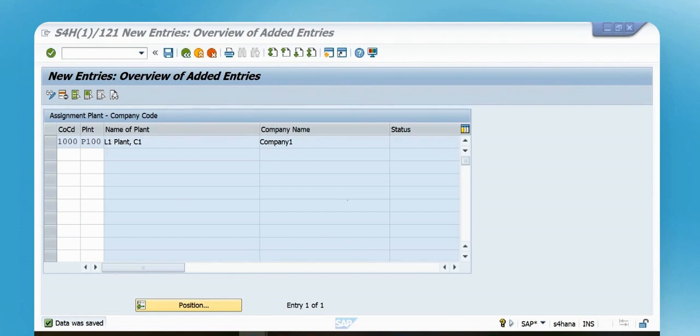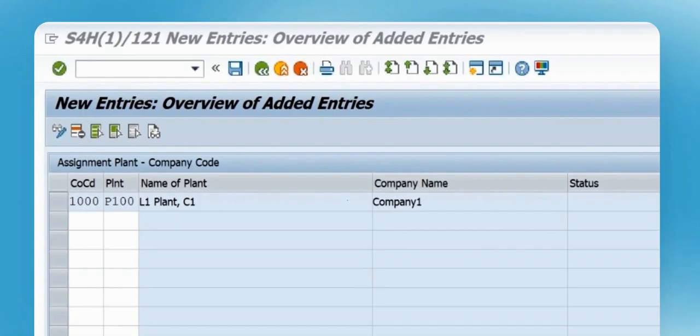Now moving on to the plant, a plant is basically a physical place. It's where goods are produced and stored, kind of like a warehouse. We'll first create a company code, then a plant, and finally we'll connect the two. To start, open up the SPRO transaction.